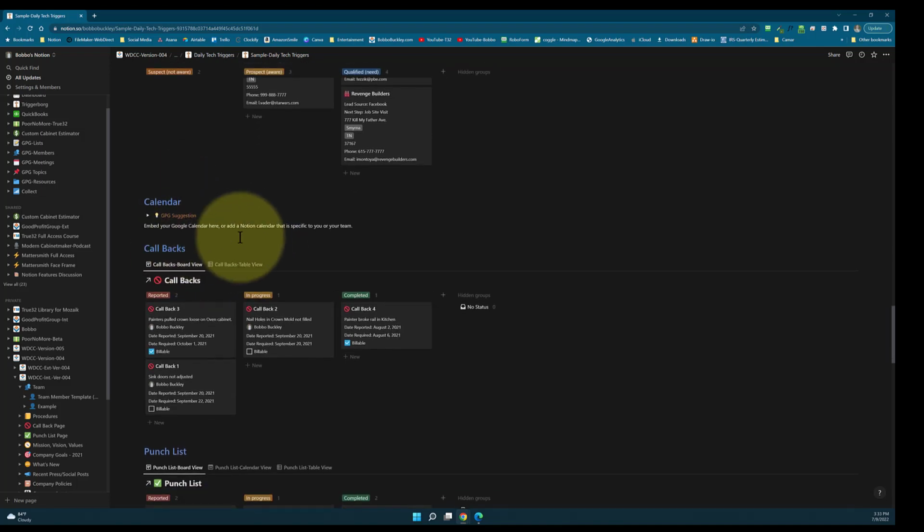Visibility. Here you can add an embedded version of your own calendar, your Google Calendar if you want to, or you can just add a Notion calendar. There's instructions on how to do that inside the toggle here. But if you want to have a calendar here that is like your Google Calendar, you would just embed it, and again, those instructions are there.